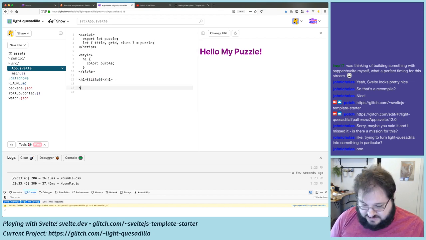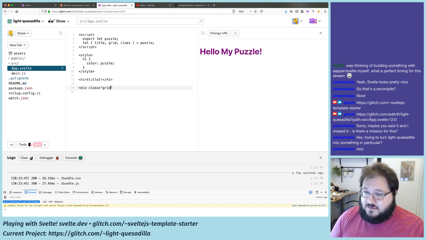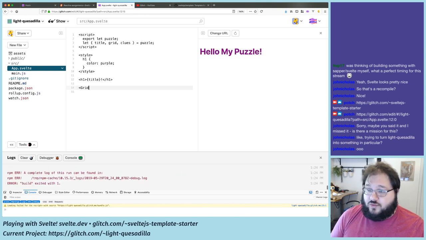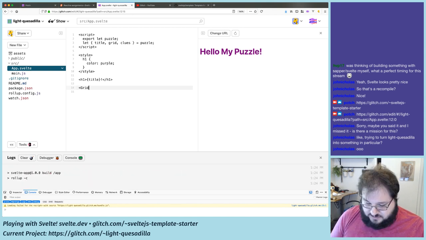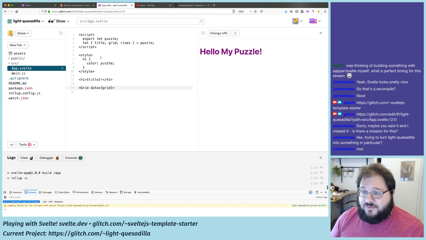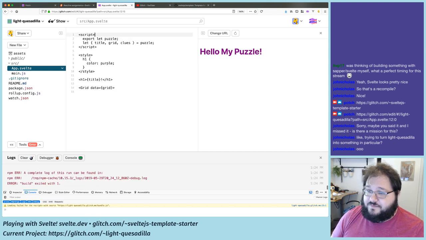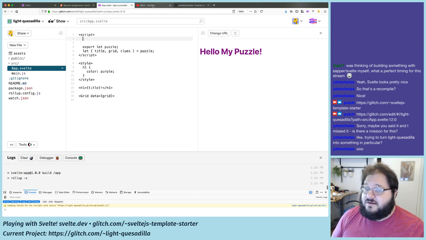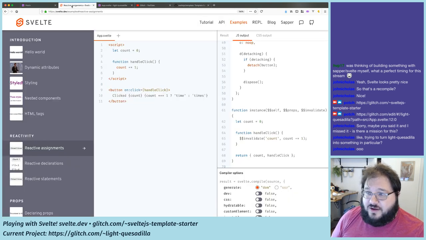And then we're going to want to have, or actually, you know what? Let's make a component for this. This is going to be grid, and it's going to say data equals grid. We're going to create a new component called grid. So we're going to need the grid. Make a grid component.